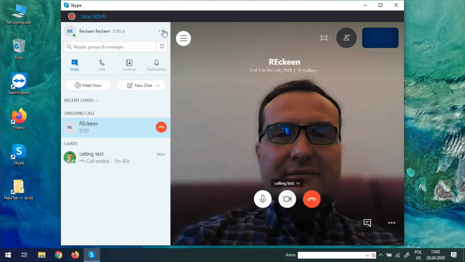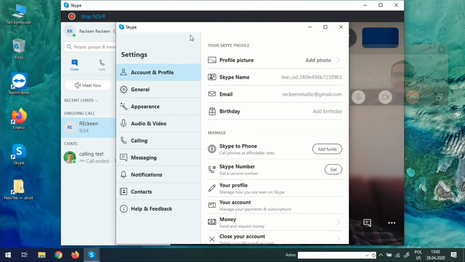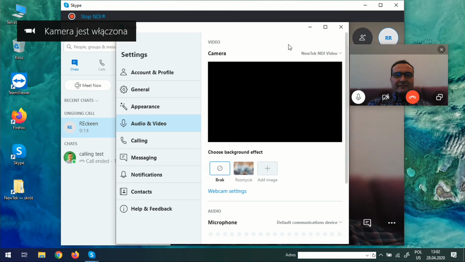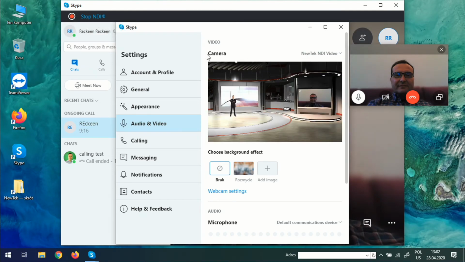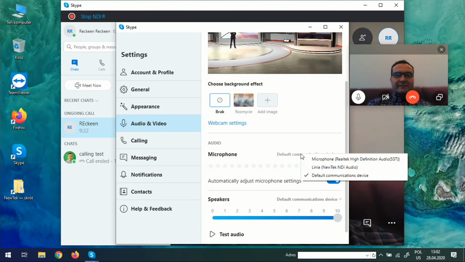Now let's go to Skype settings and choose Audio and Video tab. Here, as our camera, we need to choose NewTek NDI Video instead of our webcam. In the window, we should see a view from the Rekin's virtual studio. Below, choose an audio channel you want to use. Choose Line NewTek NDI Audio to get the audio from Rekin system.